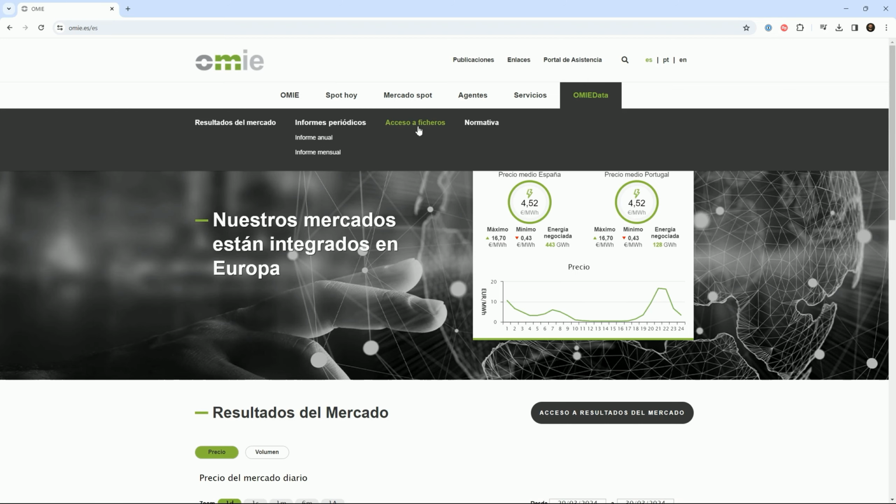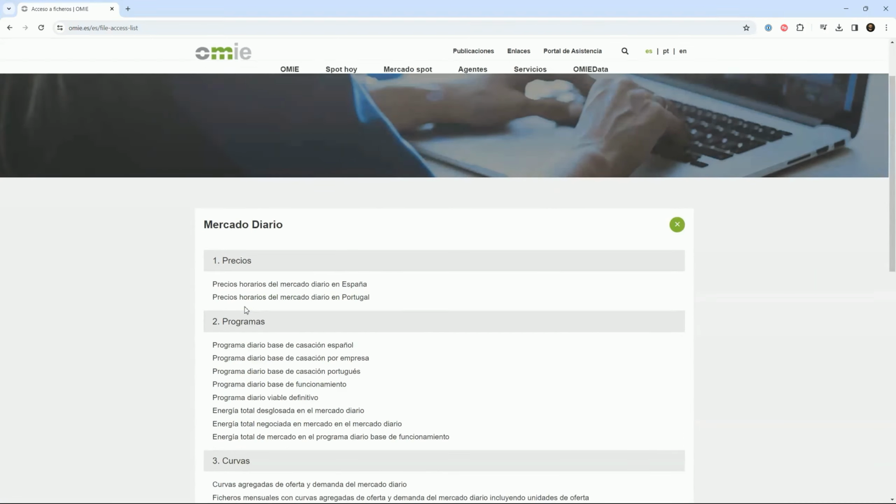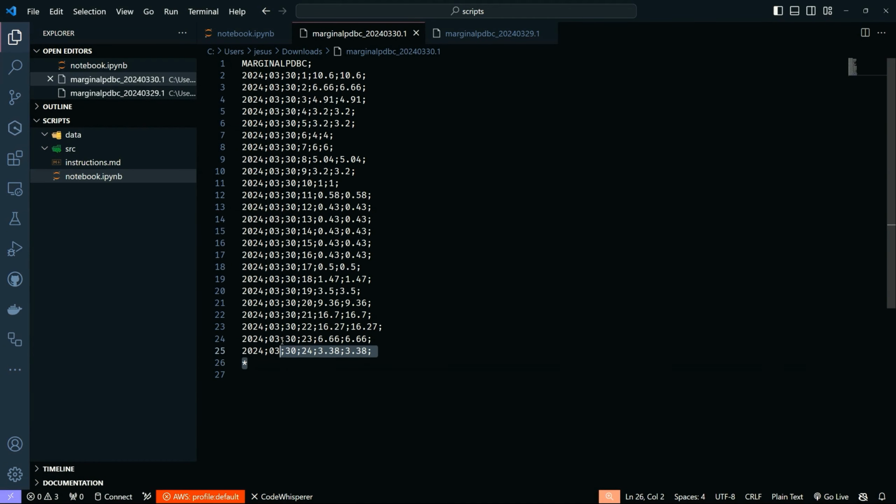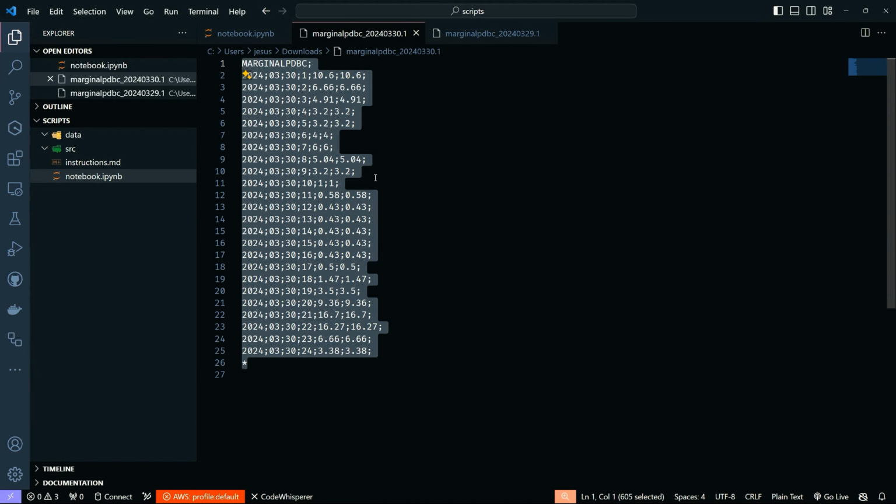The first thing we do is go to the file access. We take the daily market as an example. Today is the 29th, but we already have the prices for the 30th. So we apply and download the file. Next, we can visualize it in this application, where we see the file isn't clean. It appears in a format that would be hard to read in Excel. I'll explain how to pre-process and clean these data to export an Excel file and work with them comfortably.